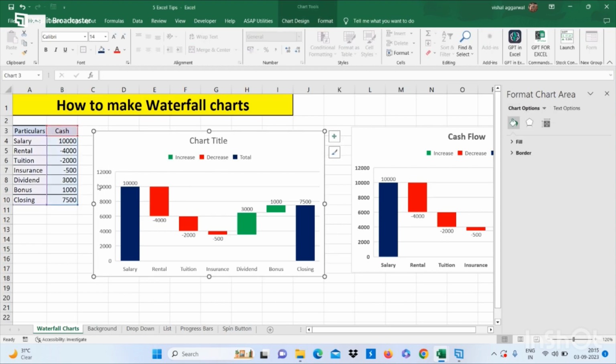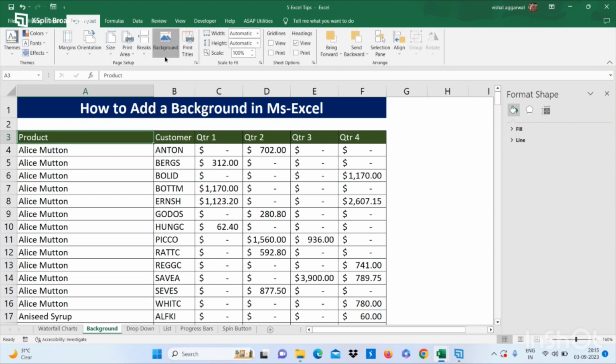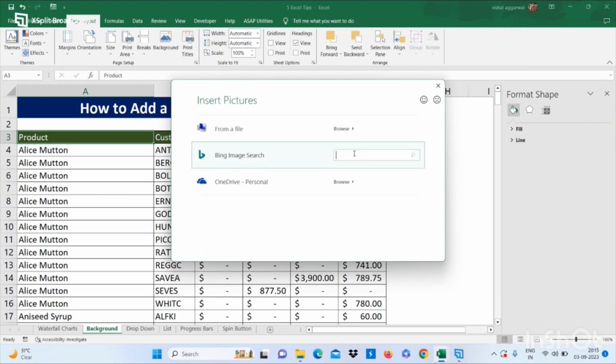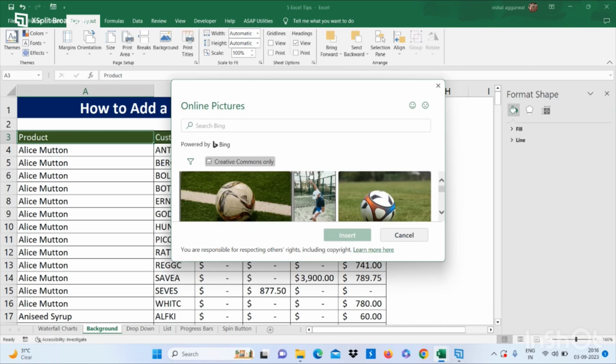So let's move to our next trick, that is how to add a background in MS Excel. So we have data here. For adding background, you have to go to your page layout, then go to your background. Then here search for the pictures that you want in your background. I want sports pictures. Search for sports pictures or anything else you can search for.